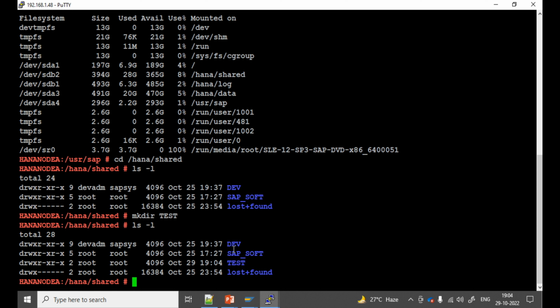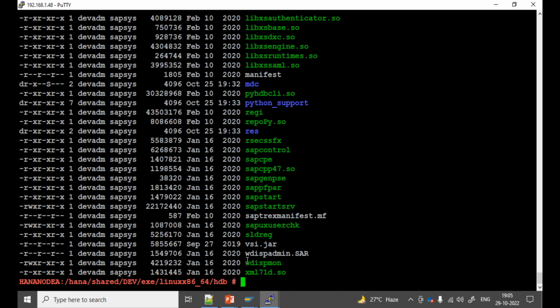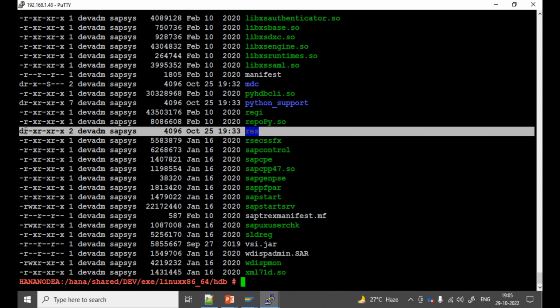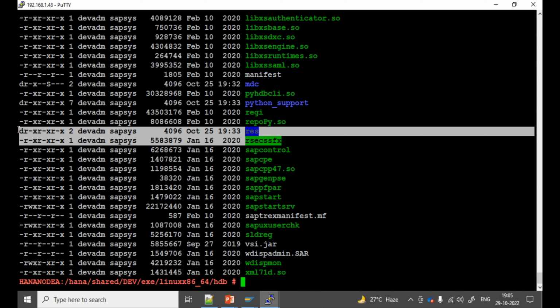One more thing: by seeing these, how can I confirm whether this is a folder, which means a directory, or a file? You can see here, when it starts with a d, it's a directory. When it doesn't start with d, it's a file. I'm going to this path for now just to show you some files. Here you can see d means it's a directory, and a hyphen means it's a file. So that is the difference between a folder and a file. Here you can observe.